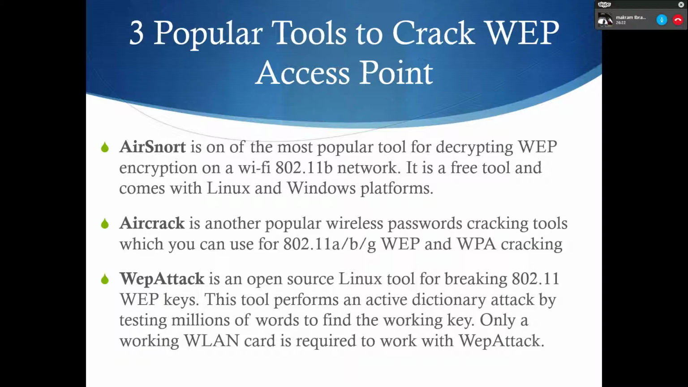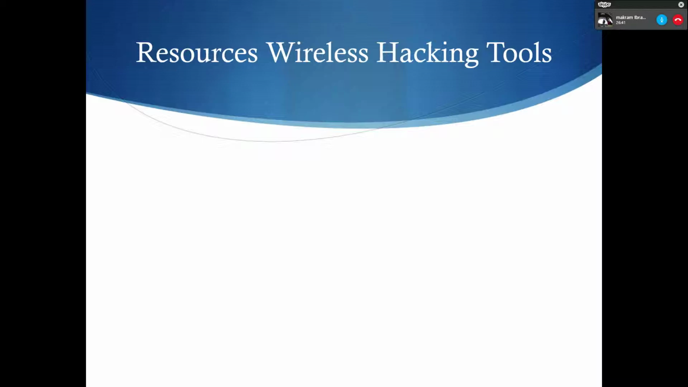And then there's WEPAttack. It's an open source Linux tool for breaking 802.11. This tool performs an active dictionary attack by testing millions of words to find the network key. Only a working WLAN card is required. And again, these are all very simple to use and easy to crack.